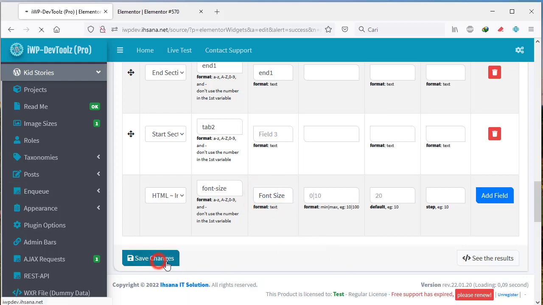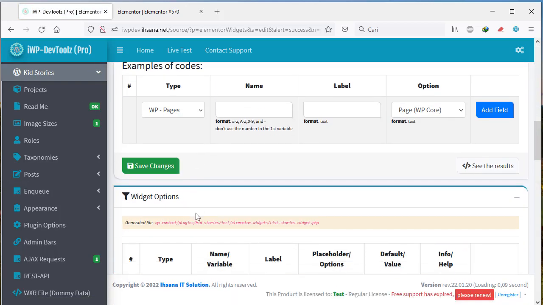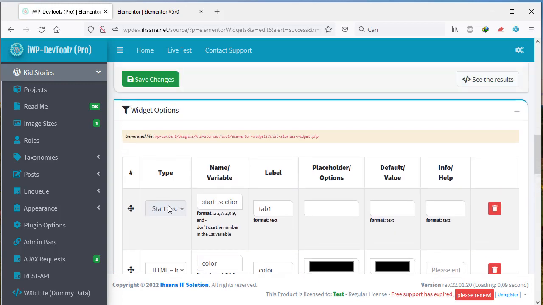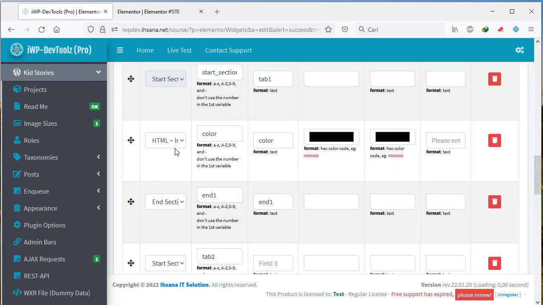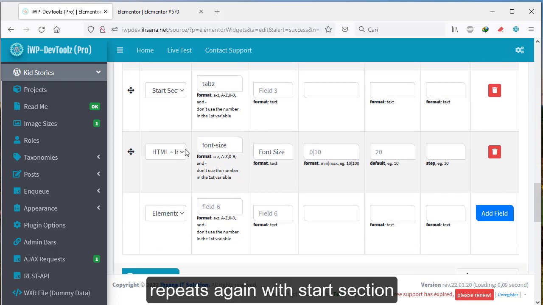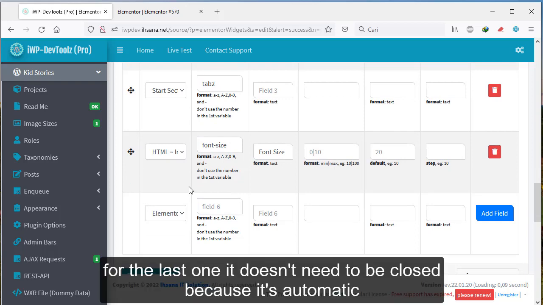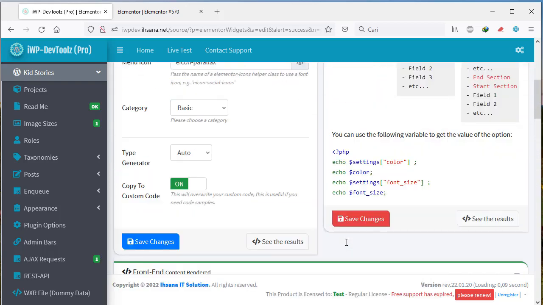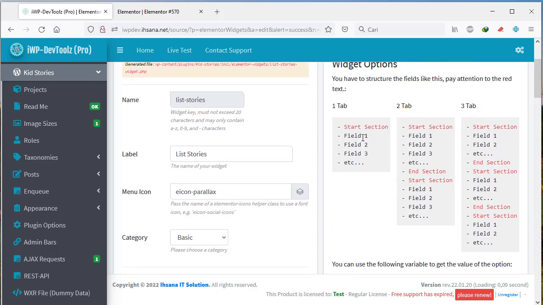So, the structure is: Start section. Option. Ends with End section. Repeats again with Start section, another option. For the last one, it doesn't need to be closed because it's automatic. For more details, please see this guide.